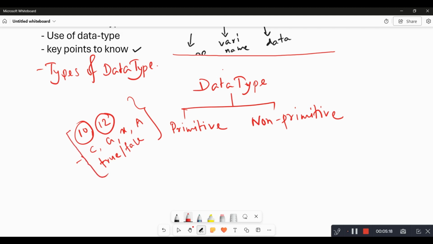These are nothing but simple and unique data types. But non-primitive data types are those which actually hold multiple data, a set of data. Let's say I have an array, and in the array we are storing some numbers, let's say 10, 20, 15, 5, right? So if I store a collection of numbers into a particular data type, this is my array, right?